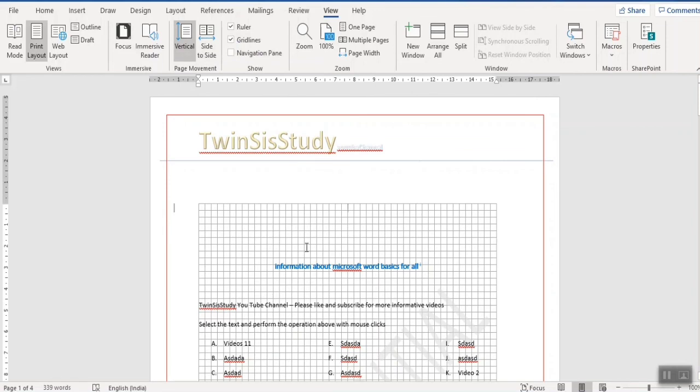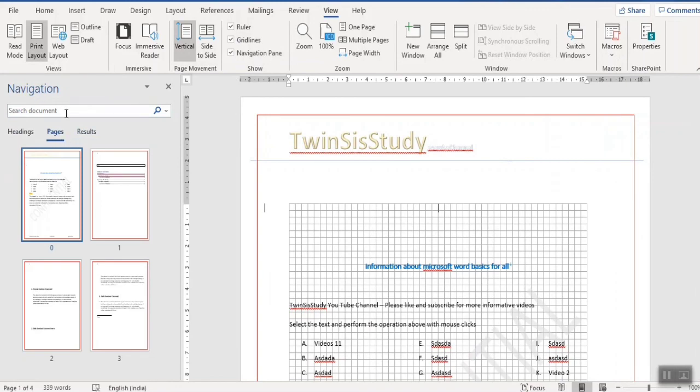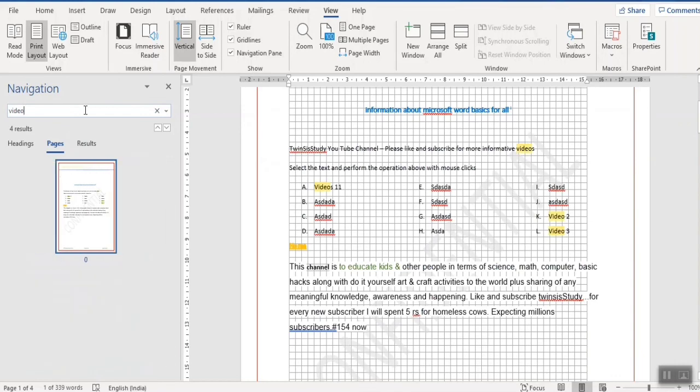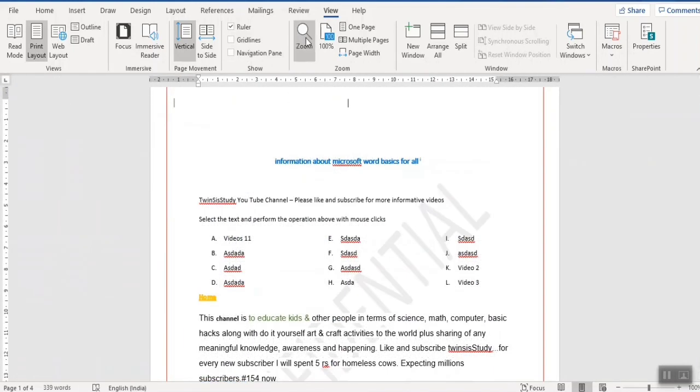Next we have the grid lines. Grid line option will display the grid lines inside your document. Navigation pane option will display the navigation pages in the left hand side where you can navigate to the mid pages or the end of the pages.